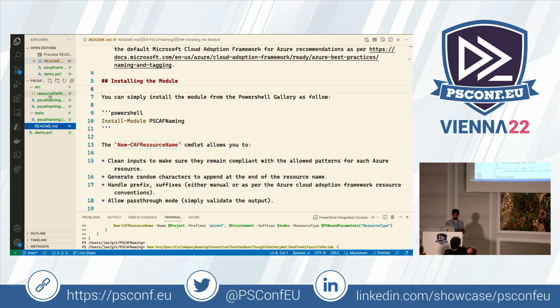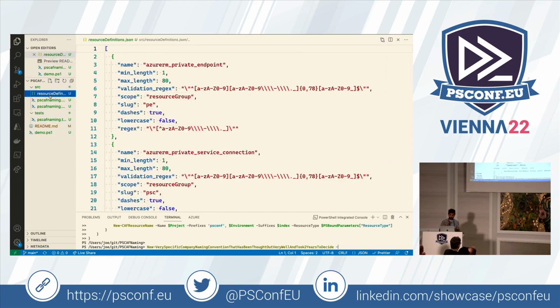So there's 2 pieces. I can actually just quickly demo this. So in the resource definition file, you can see here, for example, this is a private endpoint, and we've got the validation regex here, which is validating is it good or not. And then we also have a regex here, which is stripping out anything else. So in this case, we're basically saying a private endpoint can have A to Z, 0 to 9, and you can also have dashes, dots, and underscores. So it will do that for you, and you can create your own ones, like I said.